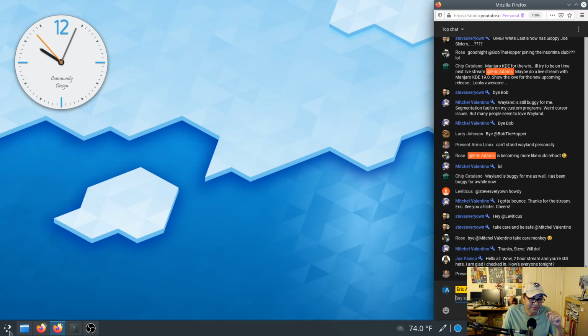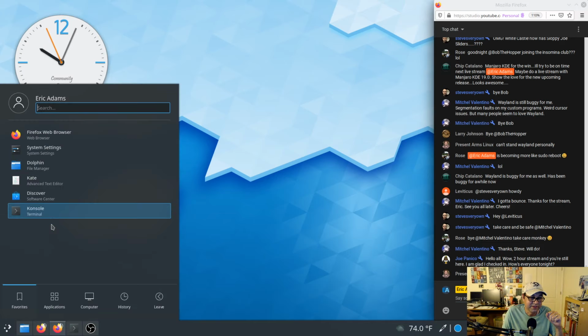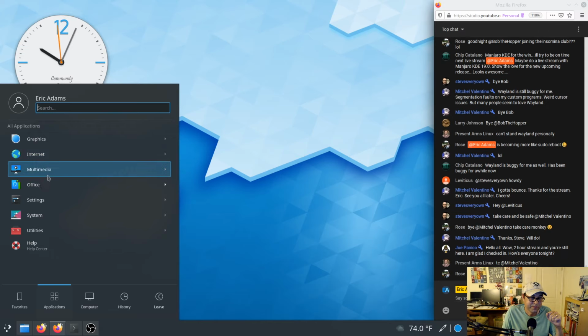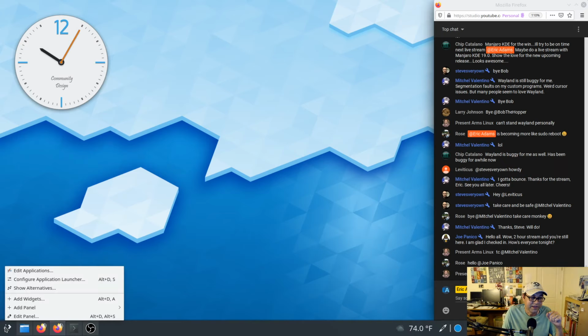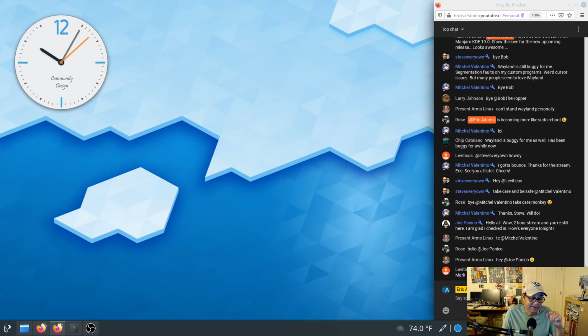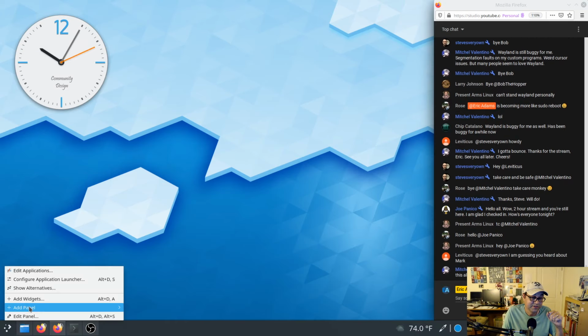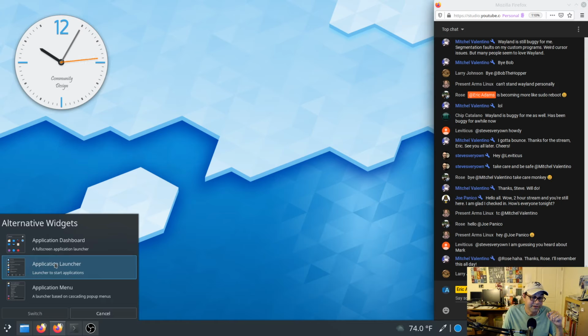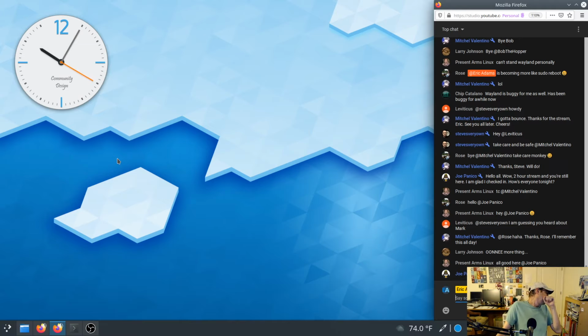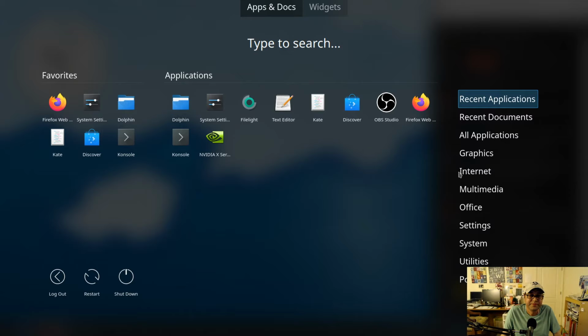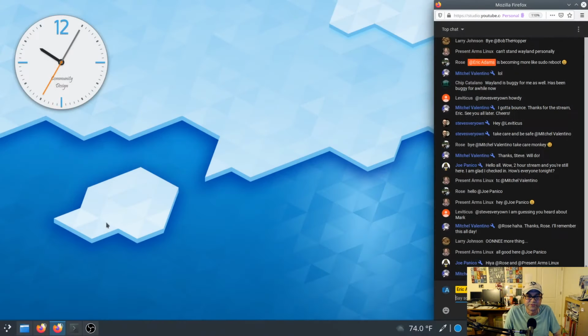So I mentioned the kickoff menu, and we talked about some of the accessibility problems potentially with this, and the idea of alternatives. So I showed you the alternative tray here. There have been alternative menus for quite a while. So we've got application dashboard, which I'm not sure that many people like. It kind of gives you this sort of Unity-esque, maybe, I don't know, maybe a little touch of GNOME in there. But again, just sort of a full screen dashboard.